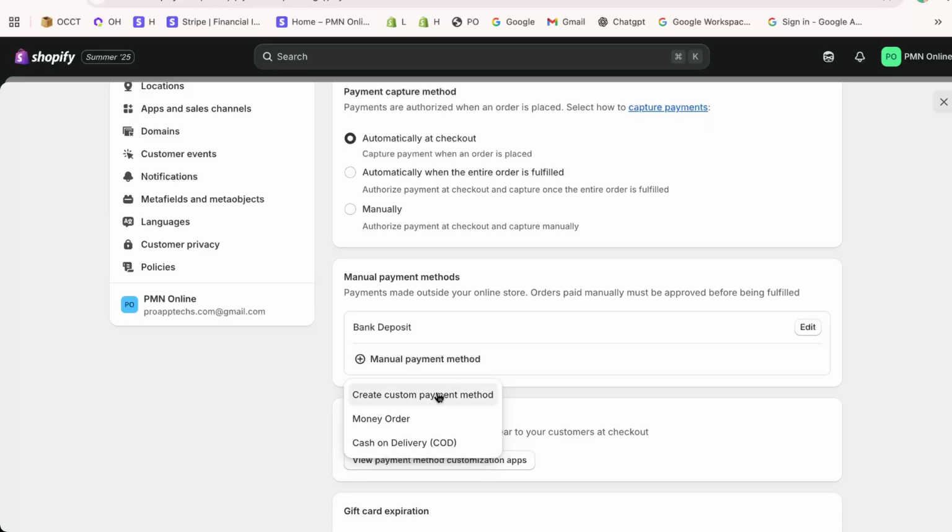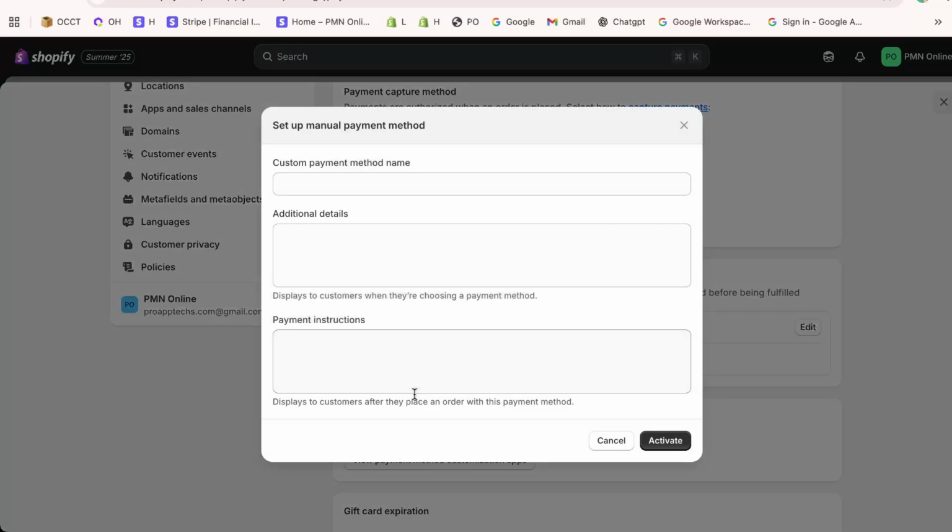But what if you want to offer something different, like custom payment terms or a local offline payment method? No problem. Shopify also allows you to create a custom manual payment option. Just choose the Custom Payment Method option.